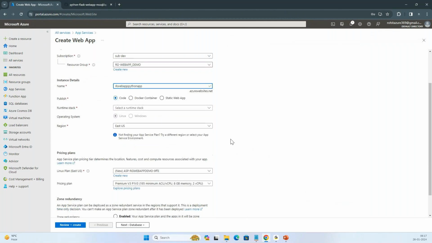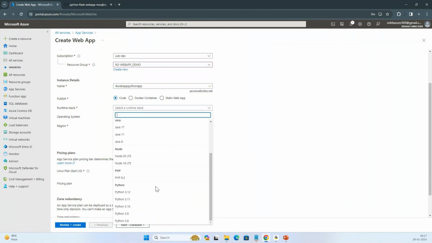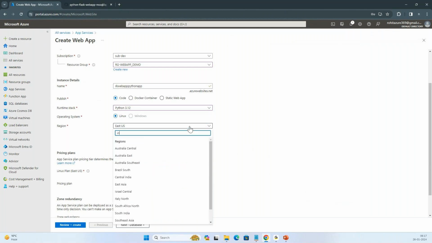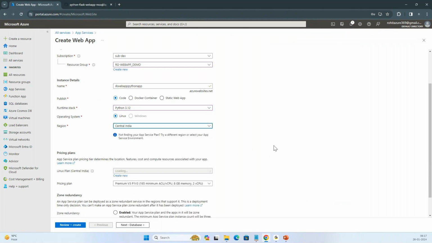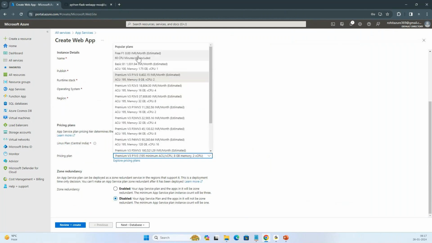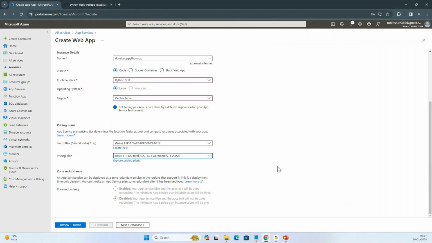Perfect. It is asking me the code. I'm saying yes. Okay, the code runtime is 3.12. Linux is automatically taken. I'll change this to India. Now I need to create a plan. I'm going to create a plan, and I'm going to create a free plan. Okay, or I can go with a basic plan. That's fine. I don't have to really go with a very heavy plan here.